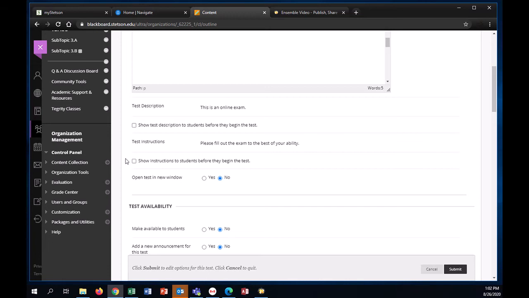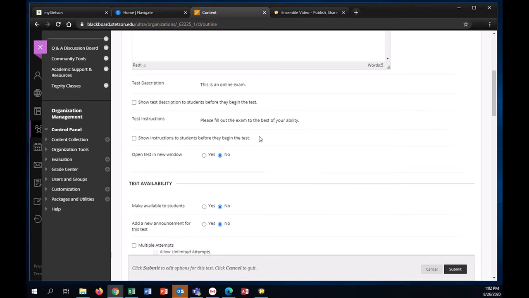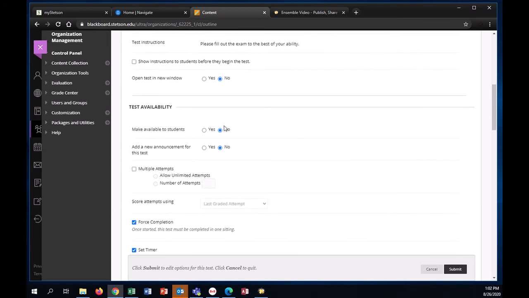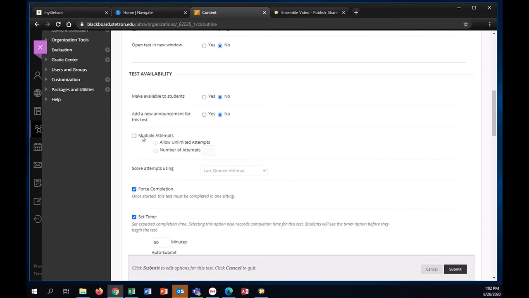All of these are going to be to your own preference. So showing description, opening in a new window, these are all your preference. I have not made anything available for the sake of this being a demonstration. Multiple attempts is going to be a preference for you as well. Right now we do not have any specific accommodations for multiple attempts for students. However, if this is a test where you're going to be allowing multiple attempts, that would be your own consideration.